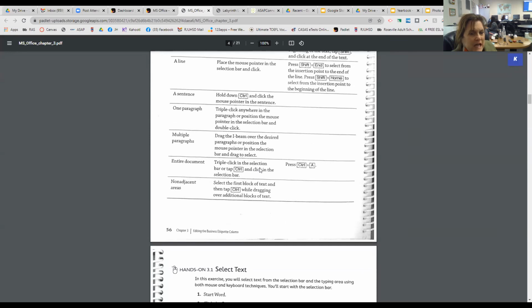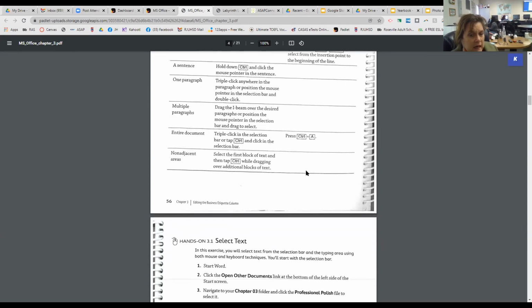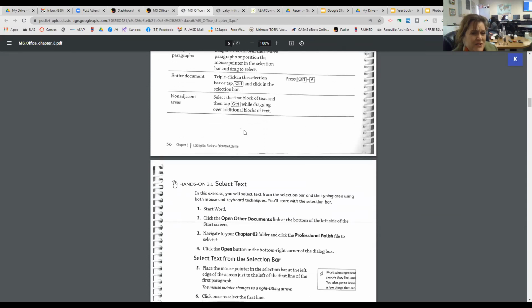If you want to do an entire document, you can triple click the section or press Control A. I used to do Control A and it will do a whole page. It's really fast. So for the whole page, if I've decided the font's too small and I don't like doing a paragraph at a time, I just do Control A, then the whole page is highlighted, and then I can change the font, the size, whatever I want. It does the entire text. All right. There are also non-adjacent areas.